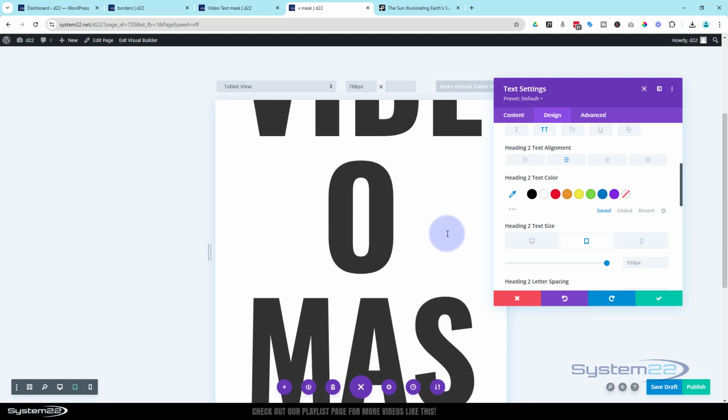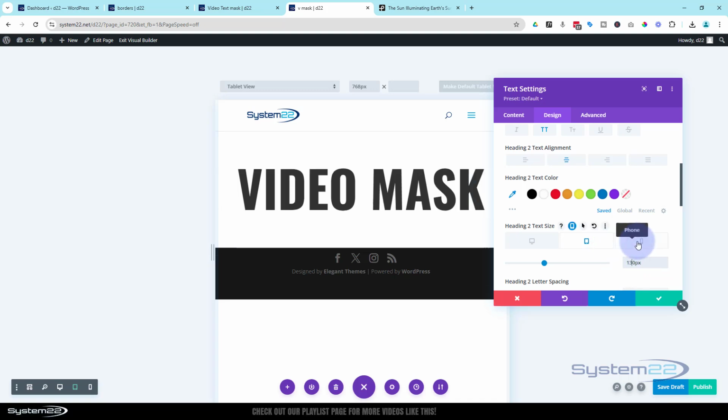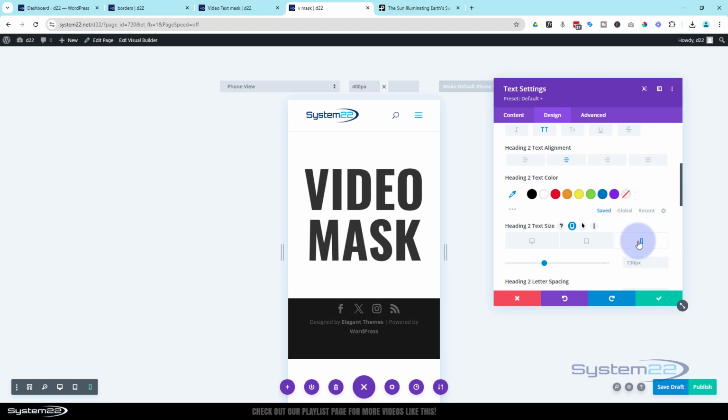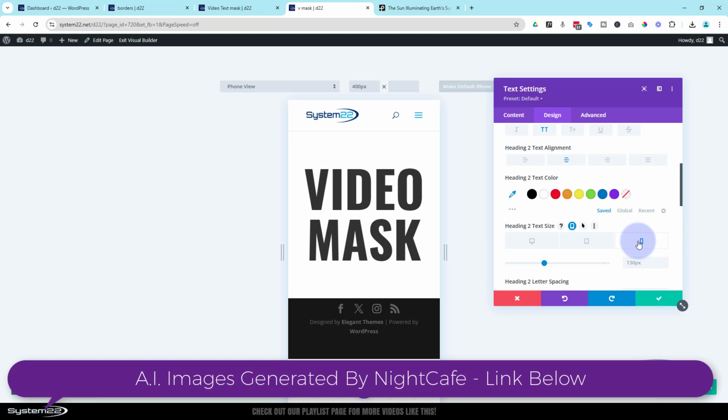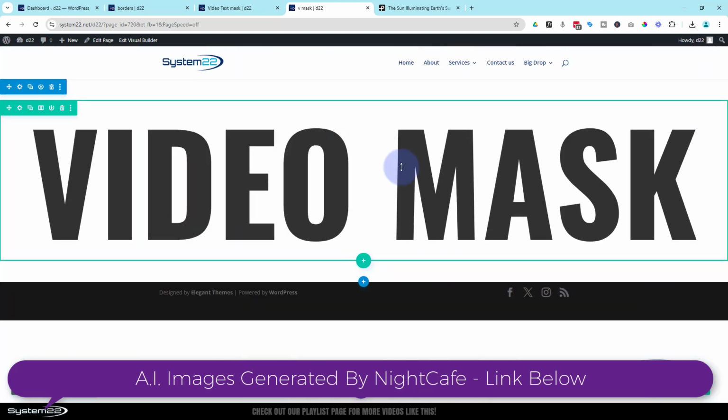A little large right there. Try 150. Still just a little bit bigger than I like to see it. That'll do. And let's click on the phone. That's actually not too bad. I think I'm actually going to leave it like that on the phone itself. Great, now we're happy with that on all devices. Let's just save it. Let's find a video that we want to put behind it.